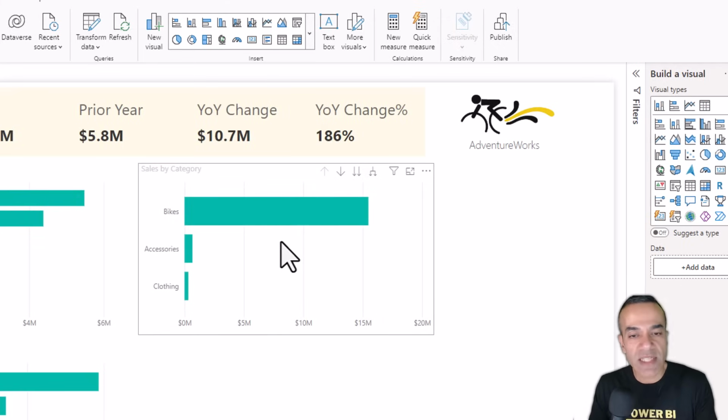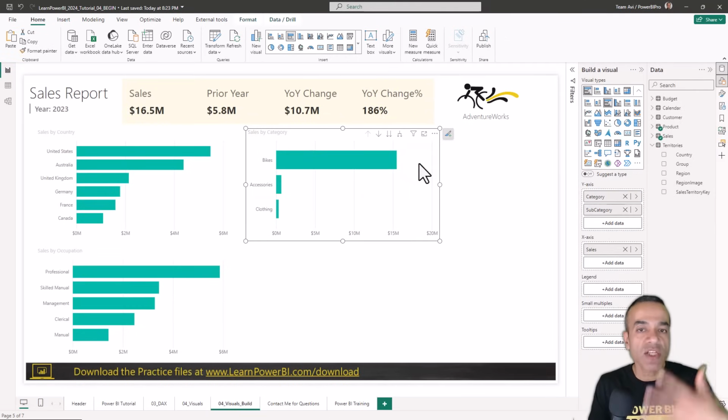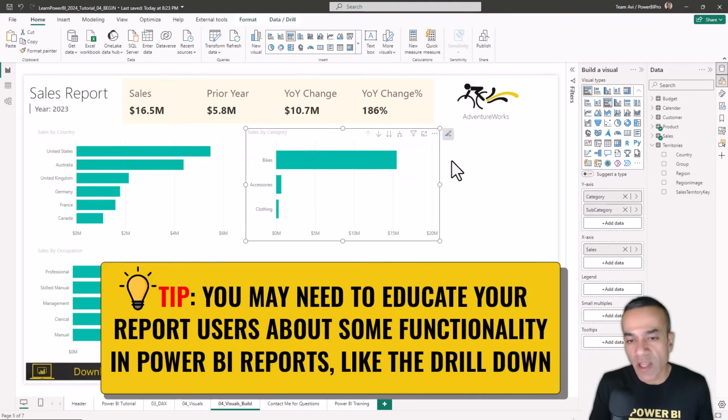Either way, it gives us a little bit richer functionality. What I've found is that it may not be intuitive to a new user. So if your users are really new to Power BI, you may have to guide them the first time and tell them about the drill down functionality here.